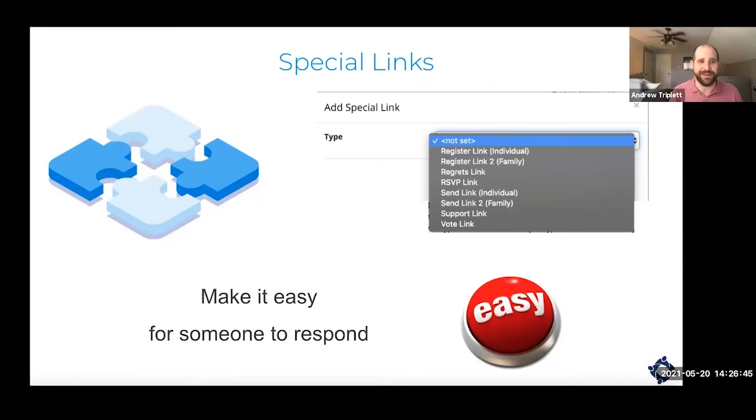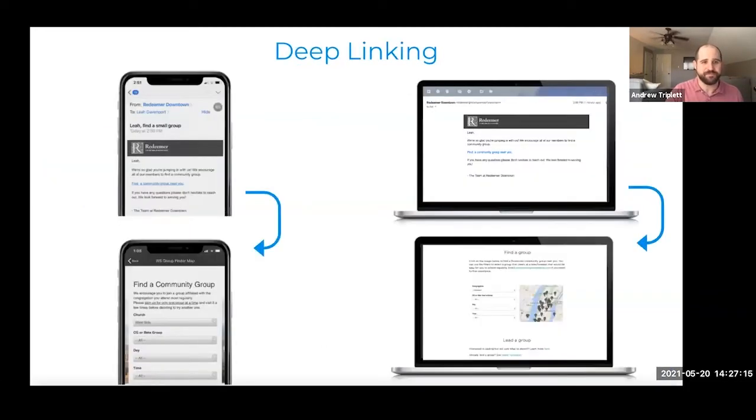Some other ones that we have that are really kind of cool are RSVP links, which give the individual the most simple registration form of all time. Are you coming? Yes or no? They click a link and boom, they're done. And then we even have the concept of vote links as well. Our Sunday school class is going to start a new series. Would you like to learn more about Genesis or learn more about the Gospels? Click here to vote. So making that as easy as possible.